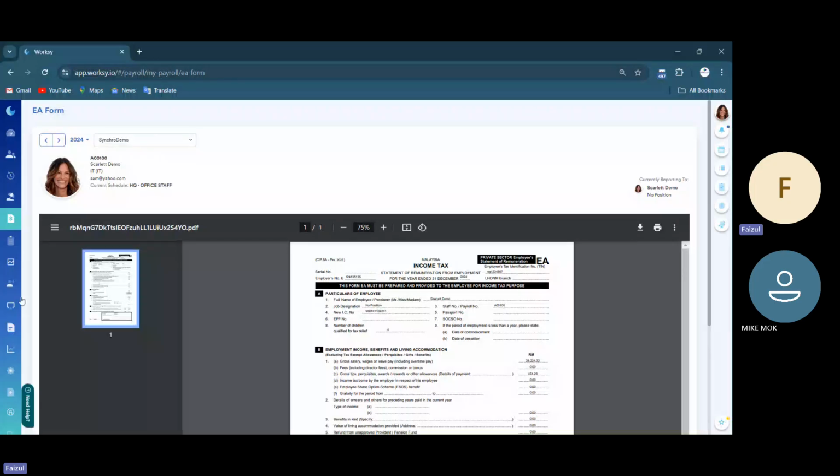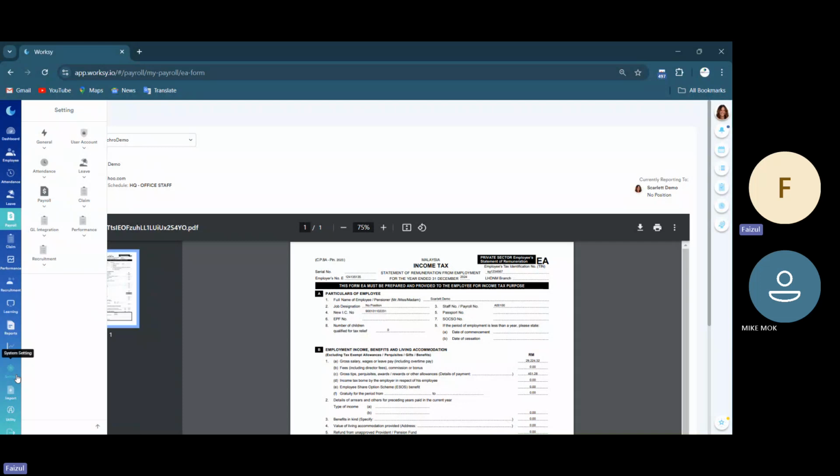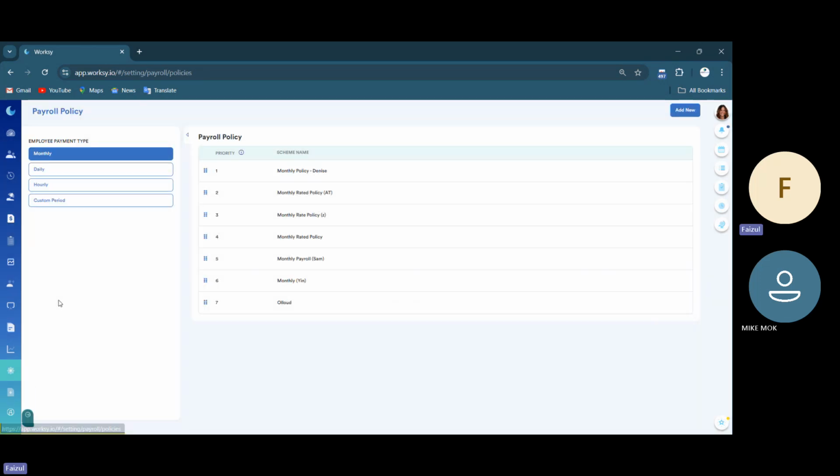All right, so first we go to the settings here. There's a setting button here. Click the setting button and then go to payroll. First we go to the payroll policy. Okay, so this is the payroll policy.